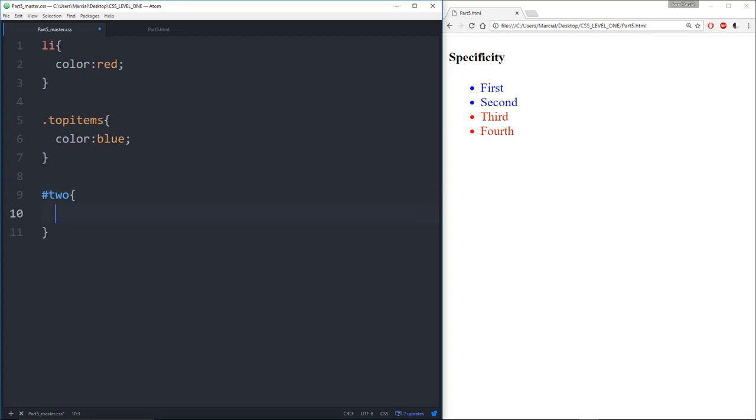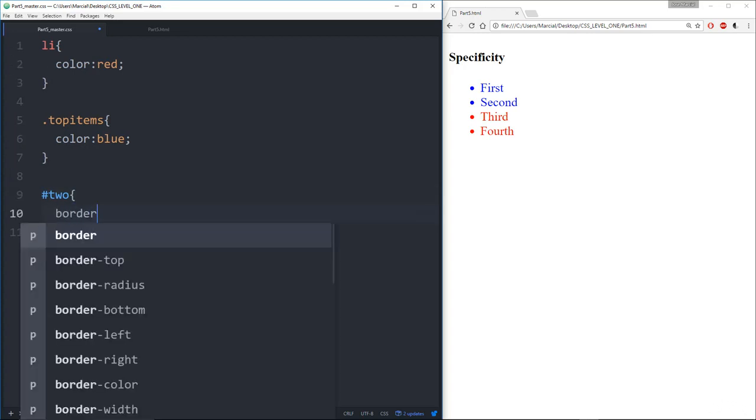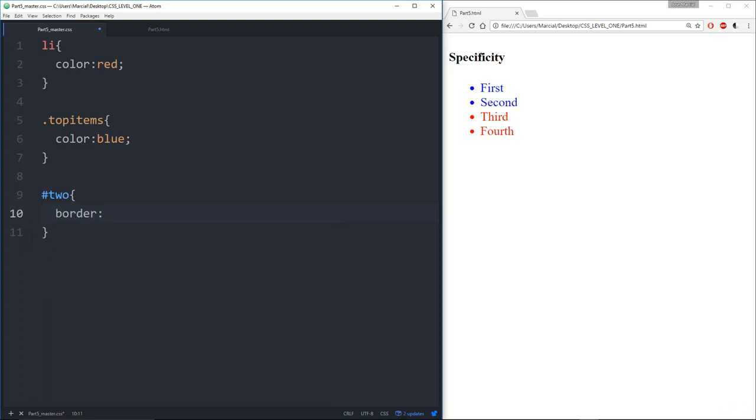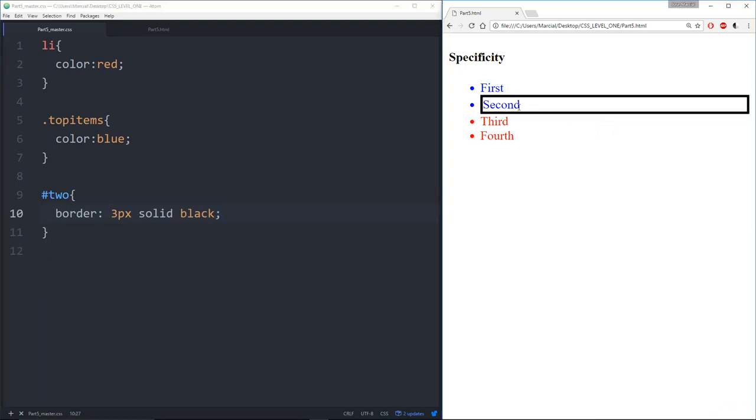And I'm going to specify this to have a border. We'll give it a 3-pixel border that's solid black. Save this, refresh this page, and now I can see that on top of not just the normal tag or the class tag, ID has superseded that.